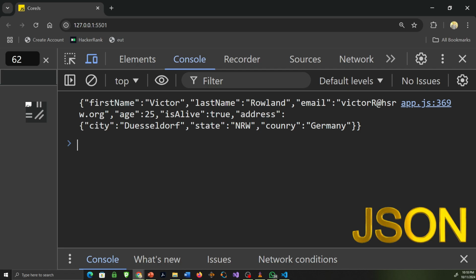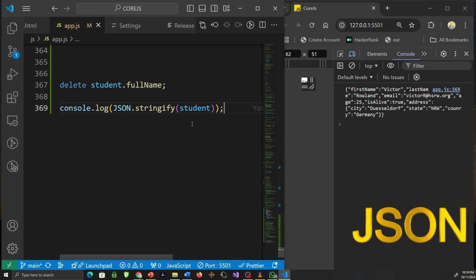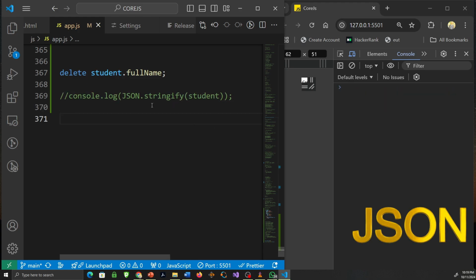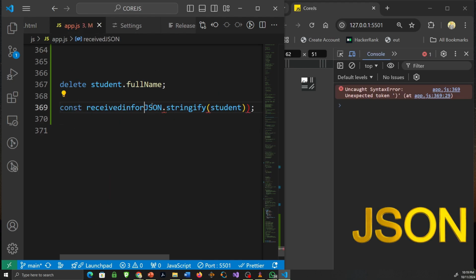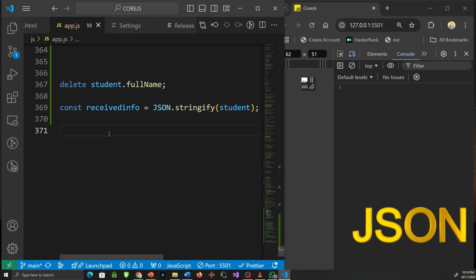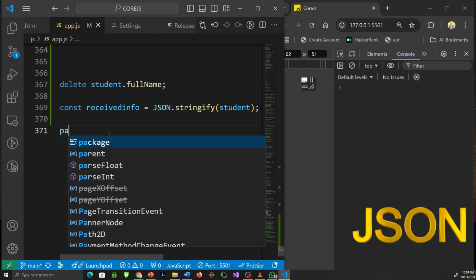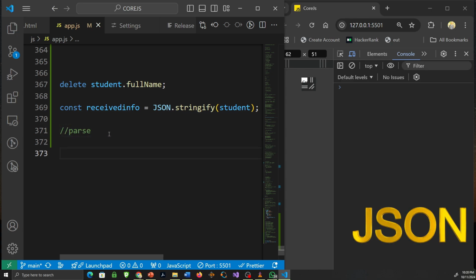while that of objects has it in single quotes. We can also convert the JSON data back into a JavaScript object. For instance, you've received the JSON data, and you want to change it into a JavaScript object. So for us to do that, comment this out. I can just call this const receivedInfo equal to JSON.stringify student. Remove this so that we can then parse. When I say parse, I mean this. We can then parse the JSON file back into an object.